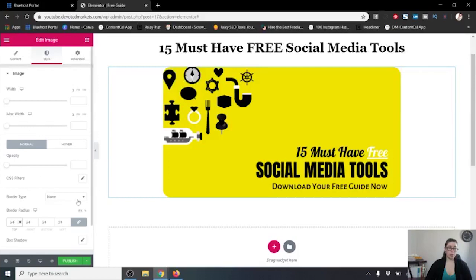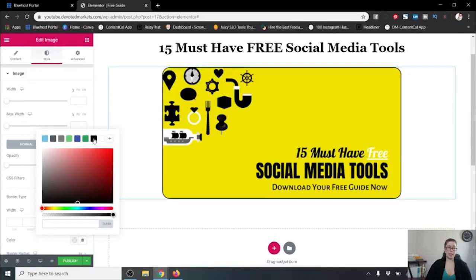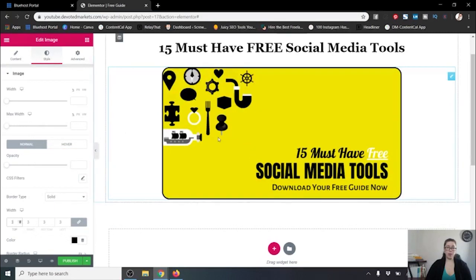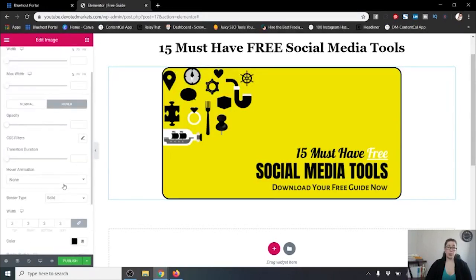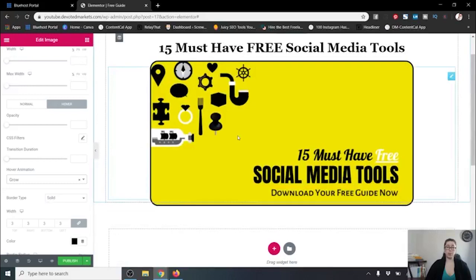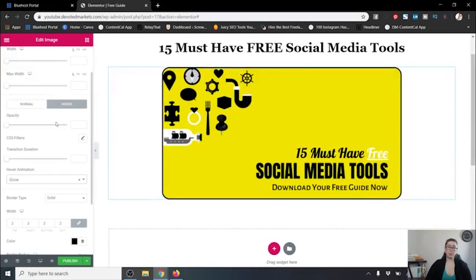So I'll just show you a quick little border. It says border type, solid. We're going to click black again, and then we're going to add the size of the border. So now we have a border. We can also add some animations if you really wanted to get fancy. So we're going to make it grow when you hover over the picture. So now it has a little bit of animation and it looks fancy.